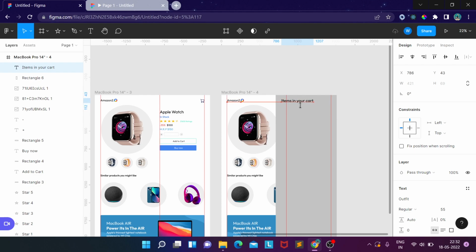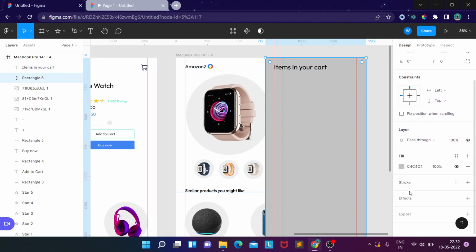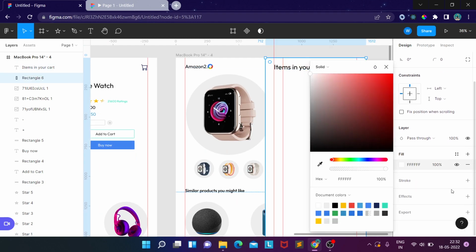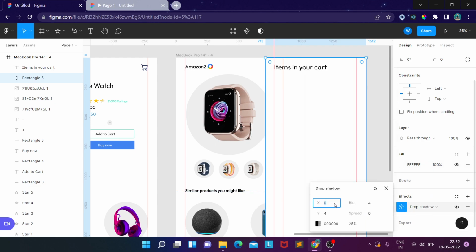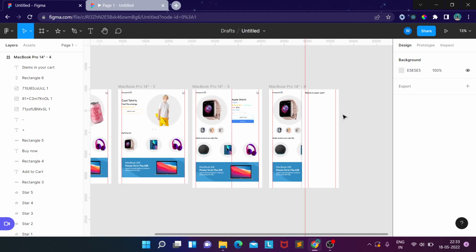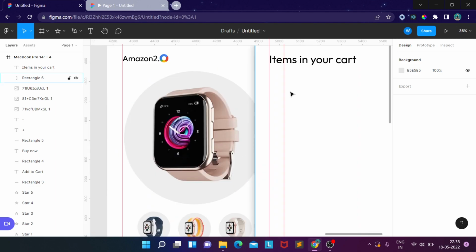So let me draw some guides as well. You can drag the guide, and let's say I want this much space from left. Okay, so I want to give this pure white color and some shadow as well. So you can go to effects and you can give the shadow. So I want -4 from here, and blur, let's say 40. Cool. And yeah, you can show all the items that you have in your cart.